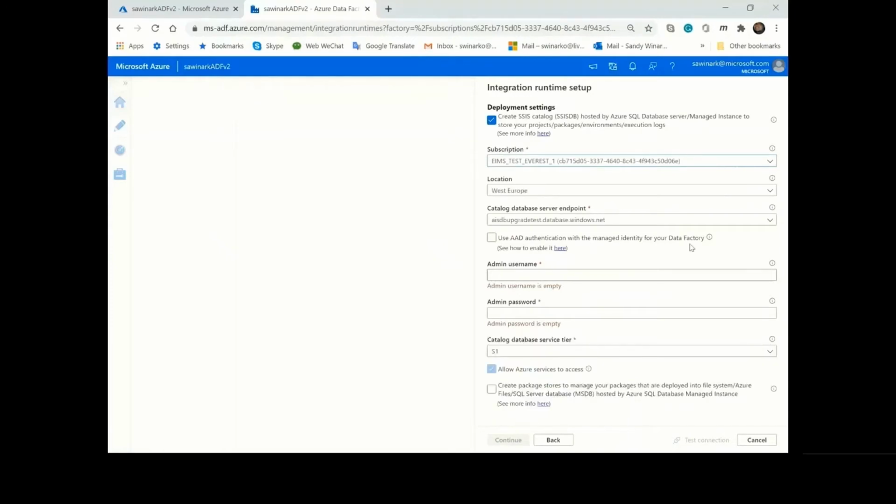On the deployment settings page, you can select the option to create SSISDB hosted by your Azure SQL Database server or managed instance. Select it if you use the project deployment model to deploy your projects or packages into SSISDB. Unselect it if you use the package deployment model to deploy your packages into file system, Azure Files, or SQL Server Database or MSDB hosted by your Azure SQL Managed Instance.